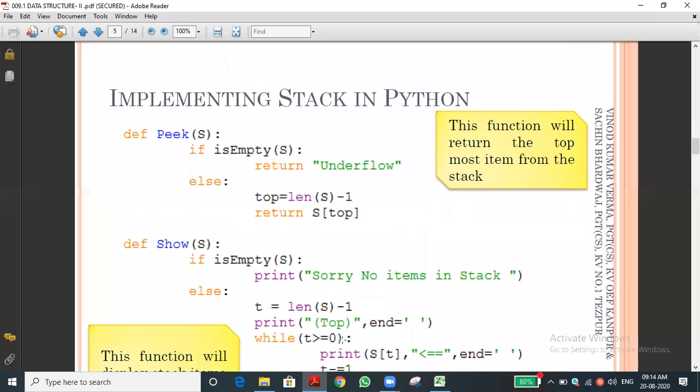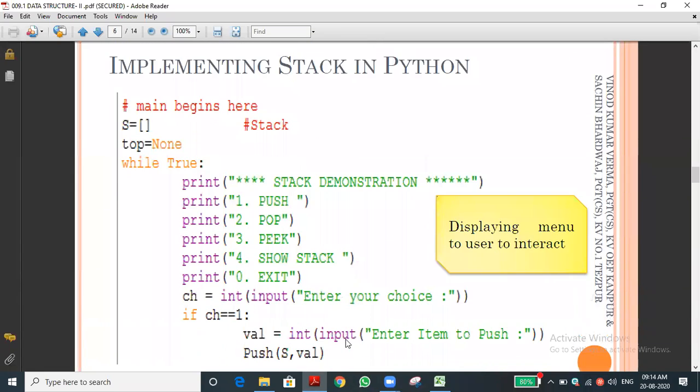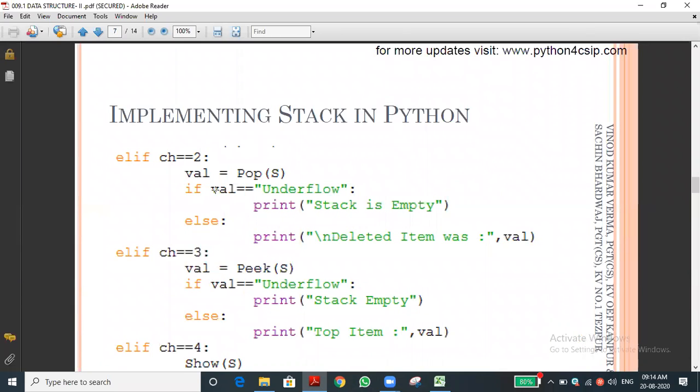Let me come to the main program. What will the main program do? Let you see this, option 2. You can see if val equal to underflow. The pop function will return the value, which is the element that was deleted. If the value is equal to underflow, it means the stack is empty and it will show that. Or else, if it is not equal to underflow, it will display "Deleted element was" and then the element that was deleted. You can see this again.